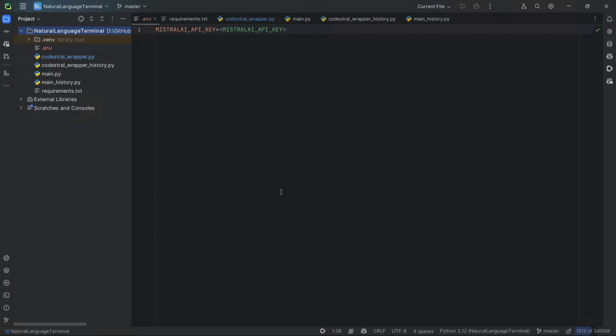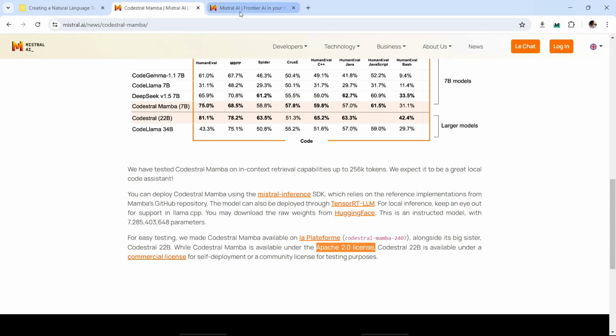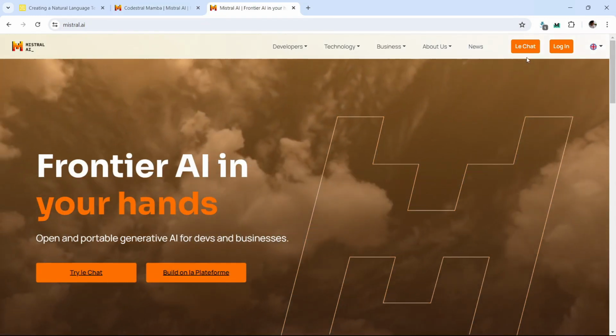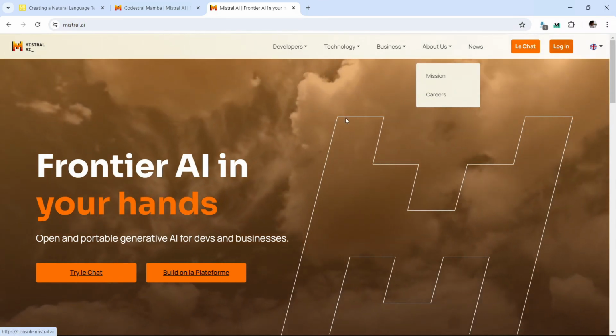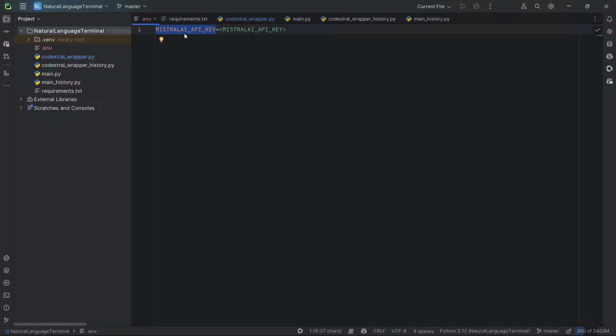So as you can see, we are in our PyCharm project. We have an environmental file that defines the Mistral API key. And so obviously we are going to use MistralAI. Besides Codestral, like I mentioned, you also need to sign up to MistralAI, log in and create an API key. So we're going to need the Mistral API key, which we'll define in the environmental variable.